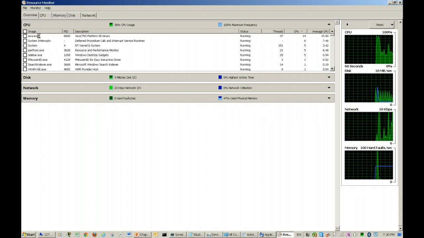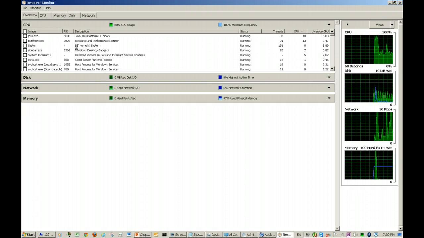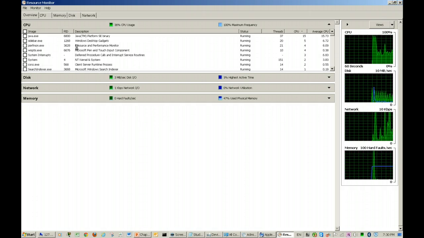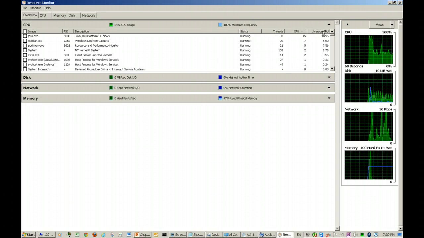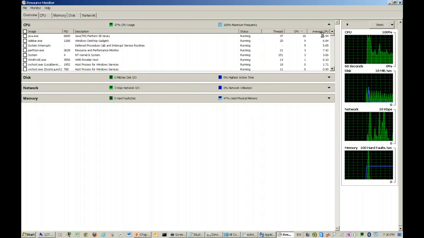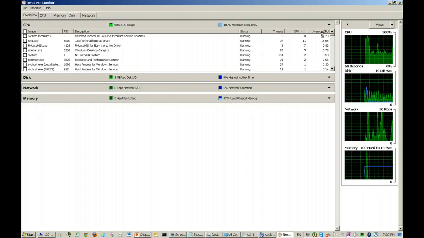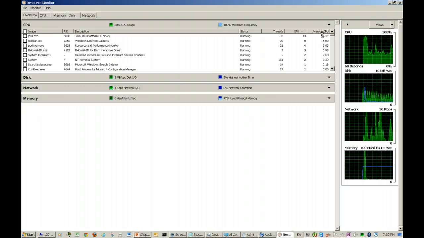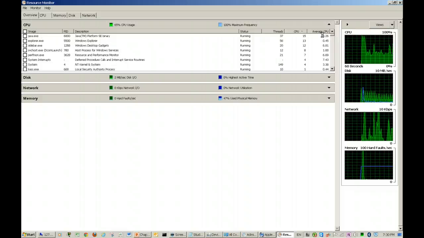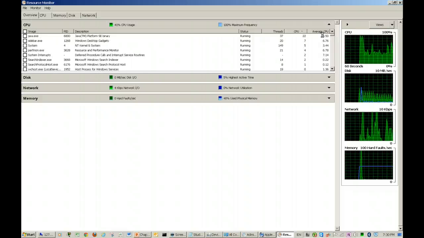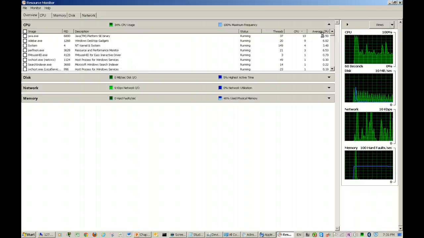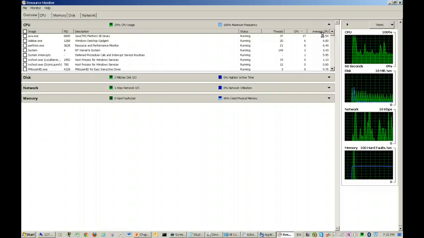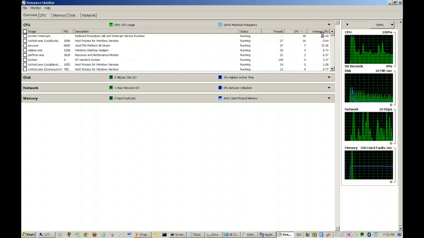If I click on CPU, it tells me what's running and what the process ID is, the number of threads, the CPU, the average CPU utilization, because sometimes you may look at these things and it may just have peaked. You need to look at the average CPU. If the average CPU for a process is 60 or 70%, you probably got a problem. Right now it's averaging 15% for this Java, not an outrageous number.